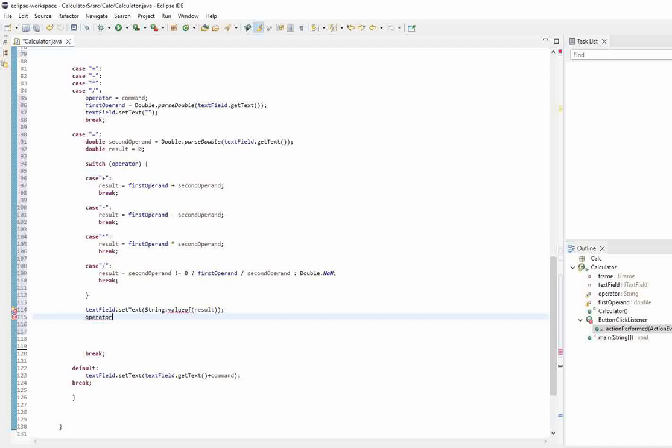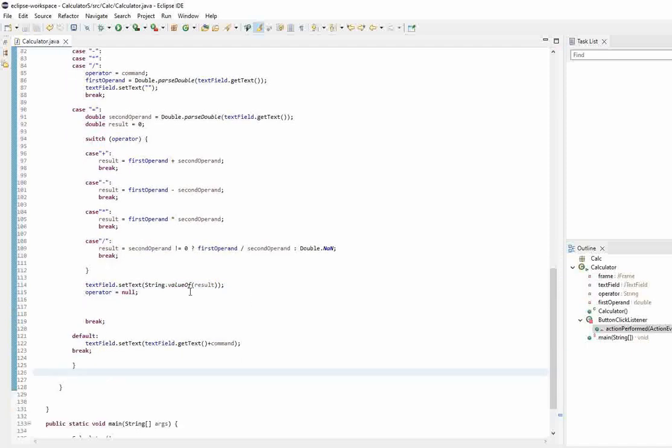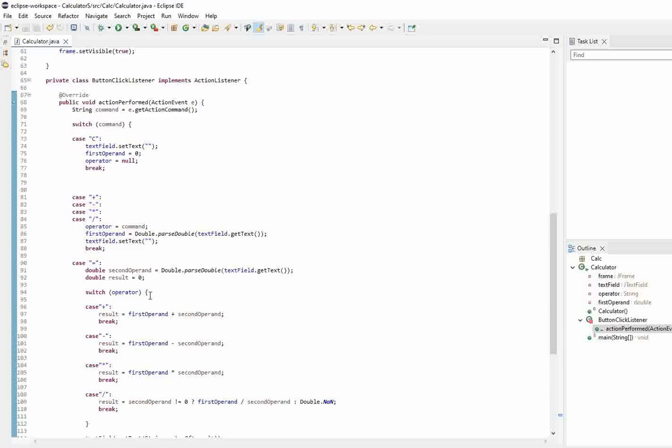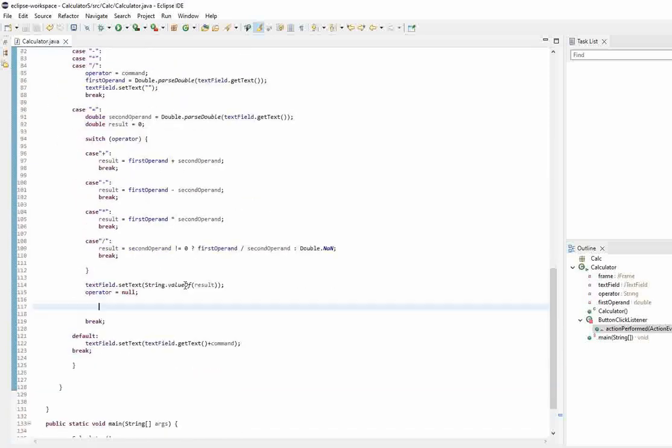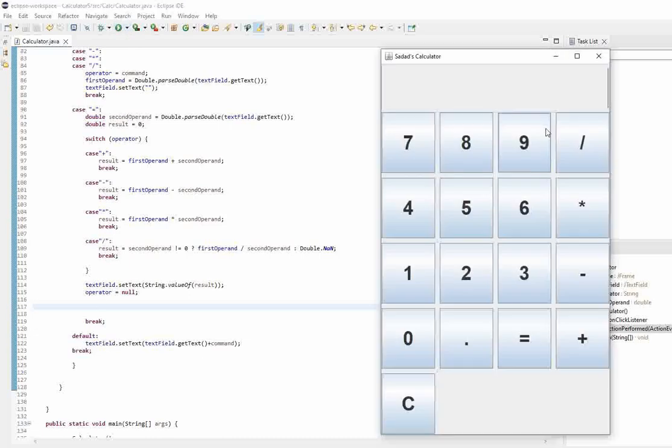And now we will make the operator null because we are done working on it. So looks like we are almost done with the calculator, and let's see how it works. So let's run the program. So let's do some calculation.